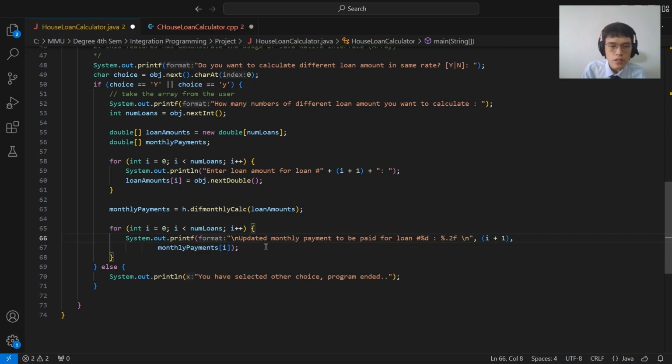So that's all for the programs. That's all of how we write the Java program and Java native methods. Now I will be showing the output of the program.